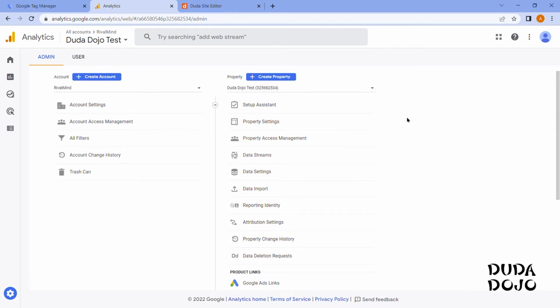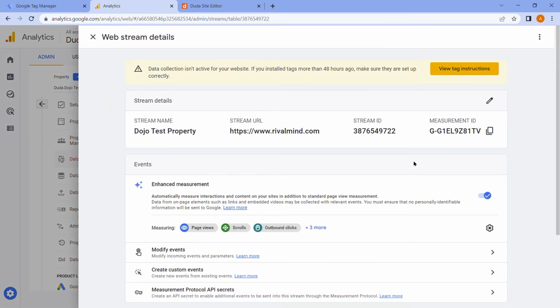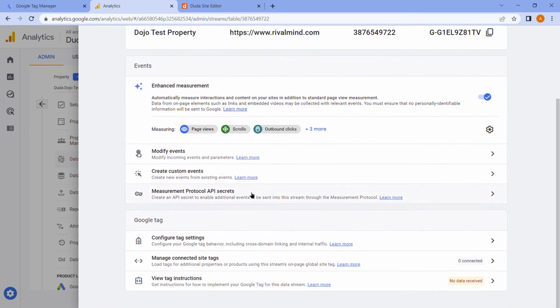The next thing I'm going to do is go down to data streams, where I already have a data stream set up. This is kind of similar to the view level in the original Universal Analytics. Now from here, you can see I have a web data stream for my Dojo test property in Google Analytics 4 already set up. There's no data that's been received. So I'm going to open this up, and now you can see where I have all of my events and settings for this property set up.